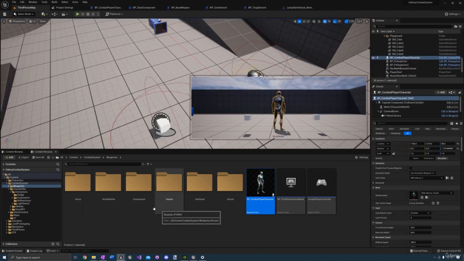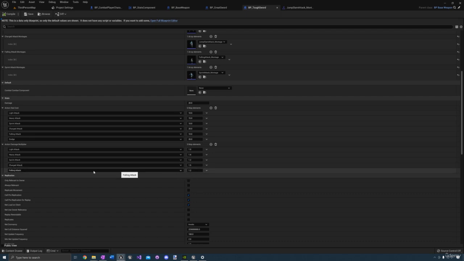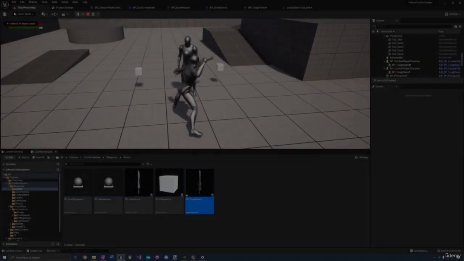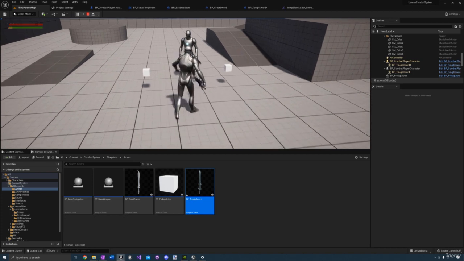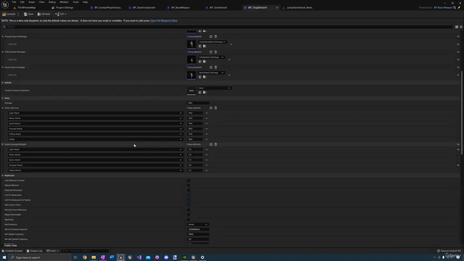You could even increase that to be even more. So I can go to actors, tough sword, and we can make the charge attack multiplier to 2. And that is only for the tough sword. And so now the tough sword will have a higher damage multiplier for the charge attack. The normal attack is still 20. The charge attack is 40 now. And so that's how you can scale the damage based on the weapon. Okay, go ahead and compile and save.